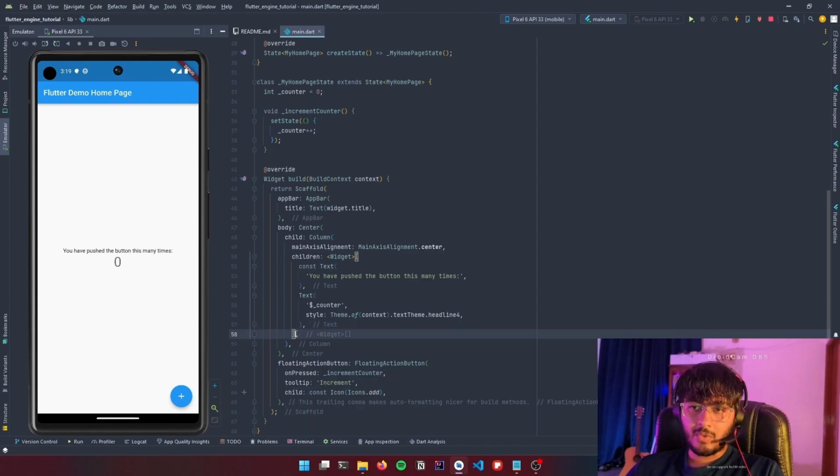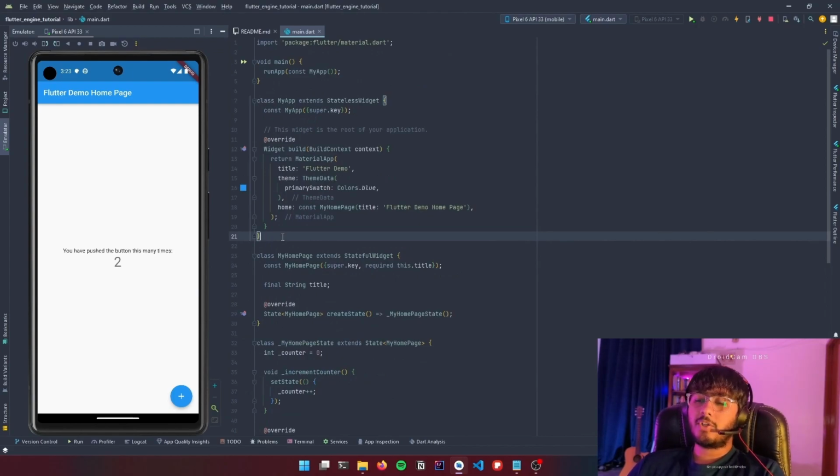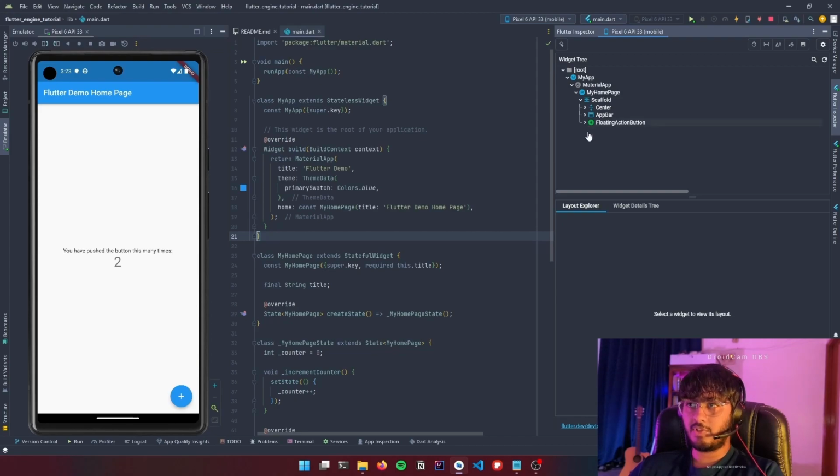Now that we understand how the code looks, let's get on with the next part of it. If you think back to the time that we discussed the Dart virtual machine, you might remember that one of the main responsibilities of the Dart VM is to maintain something called a widget tree. If you are using Android Studio, you can just click the Flutter Inspector tab on the right hand side to open and see the widget tree.